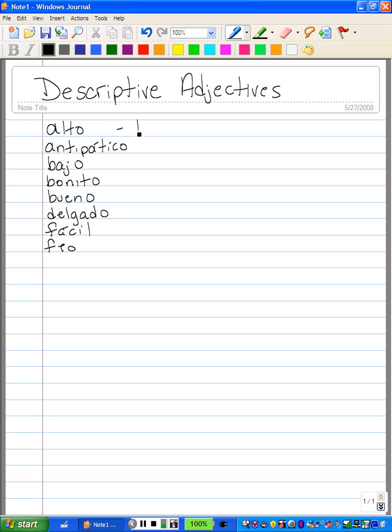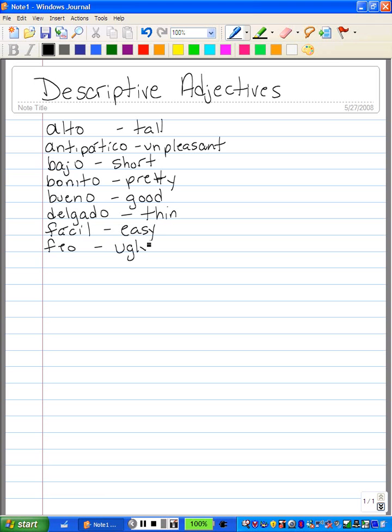Now, these are the words tall, unpleasant, short, pretty, good, thin, easy, and ugly. And there are 3 other columns on page 89 too that have other adjectives in them.